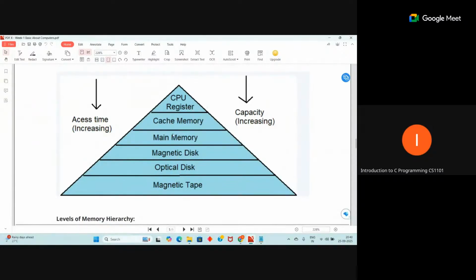Okay, the next high speed memory is the cache memory. In the cache memory, we store the instructions that we access frequently. Say suppose I am performing a particular task, and in that I am performing the add operation 9 times.